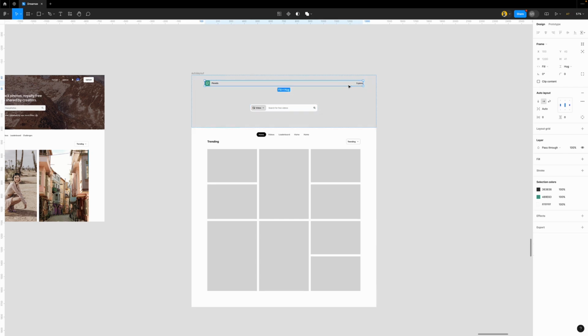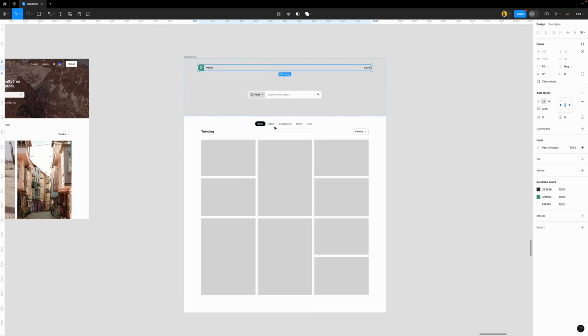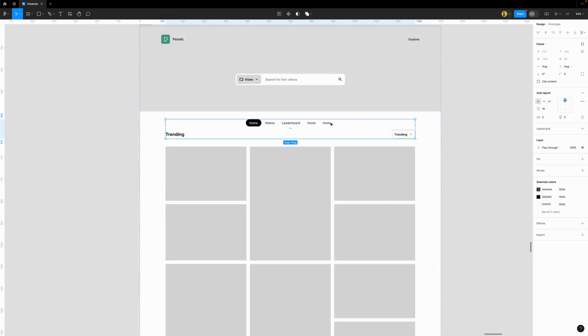It's good at fixed for now. This is fill container, so we've sorted those ones. Now we'll come over to this one and we'll change it to fill container. All right, that's exactly what we want.